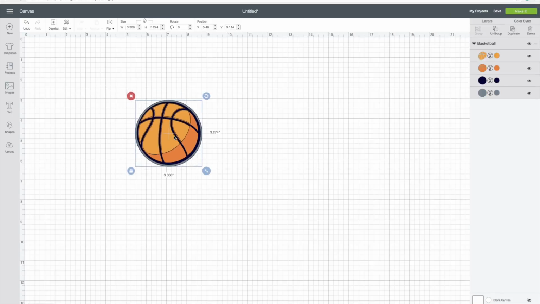Now, if I were making this an actual project and not just showing you guys how curved text works, I would go ahead and size this basketball to whatever project I'm making. So like if I was making it on a t-shirt, I'd go ahead and get it the size I want it to be before I move on to the text portion. That way I know everything's going to work together. But for now, just to show you how to make your curved text, I'm going to leave it like this.